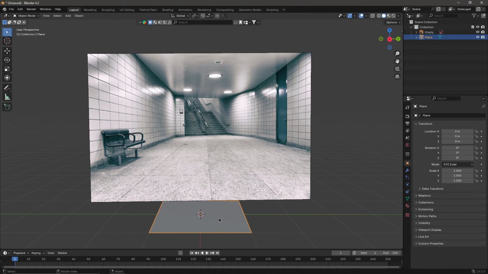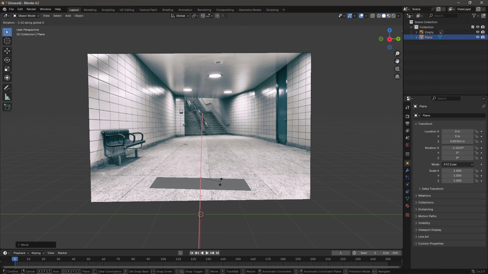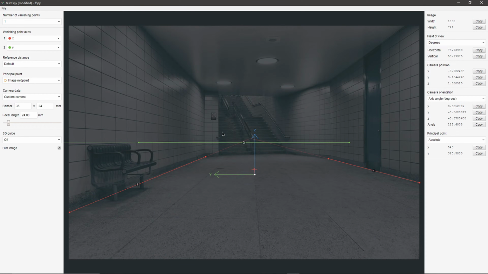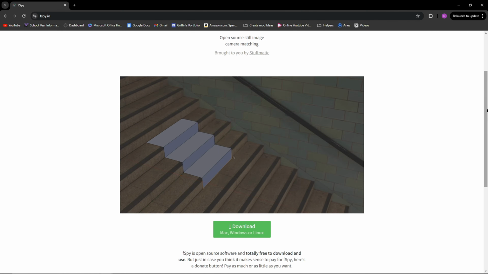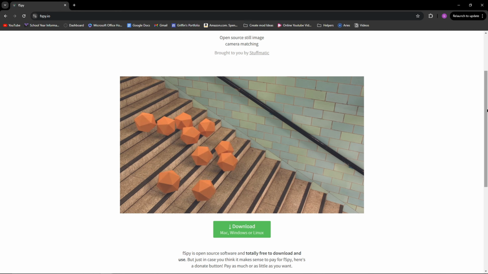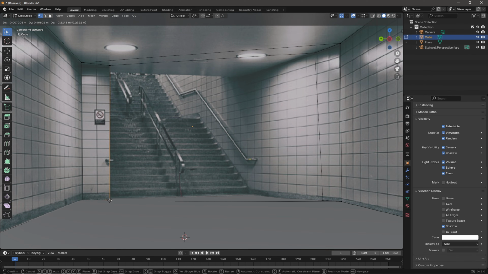So creating a Blender scene can be tricky, especially from a reference photo, and it's often hard to get everything to match up. A great tool that helped me tremendously is fSpy. fSpy is an open source camera matching software that allows you to align your 3D camera with the perspective of any photo, making it much easier to recreate accurate scenes in Blender.